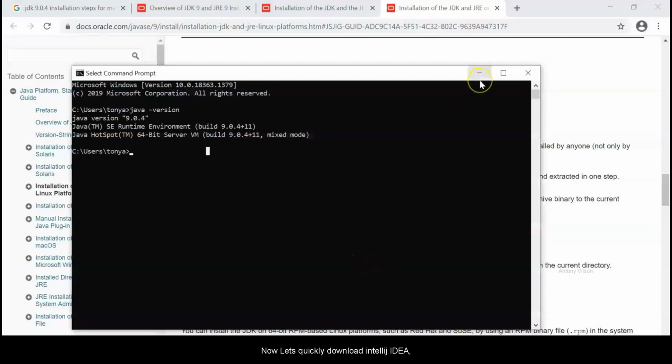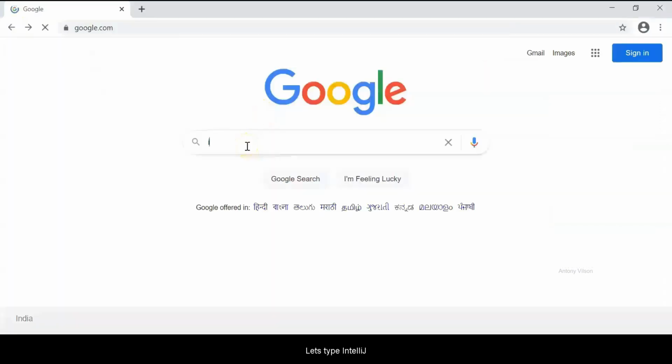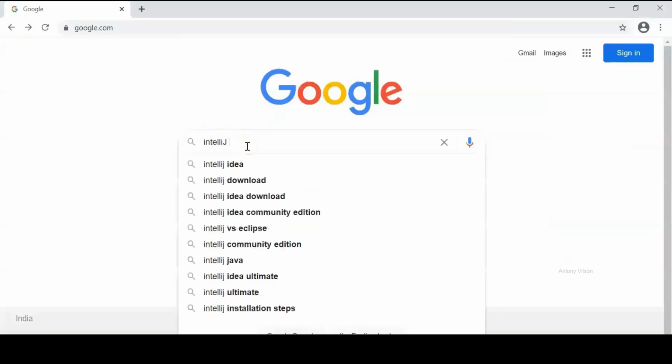Now let's quickly download IntelliJ IDEA. IntelliJ IDEA is same for all the operating systems. Let's type IntelliJ free download.